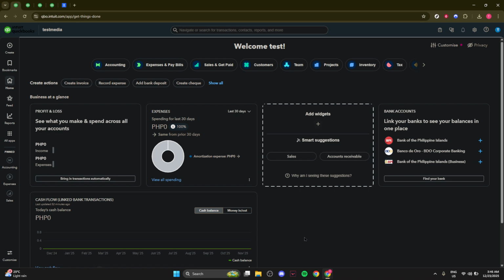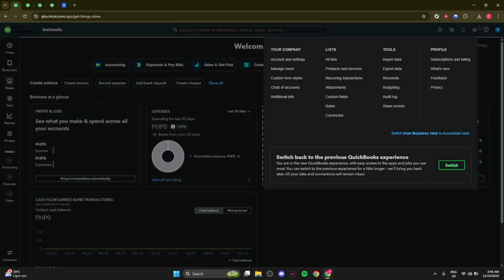company is currently active. Once you're in, head to the top right of the screen and click the gear icon, also known as Settings. This is your central hub for tools and preferences. In the menu that opens, look for the Tools section and select Export Data. If you don't see that option, you may need higher permissions from your administrator.